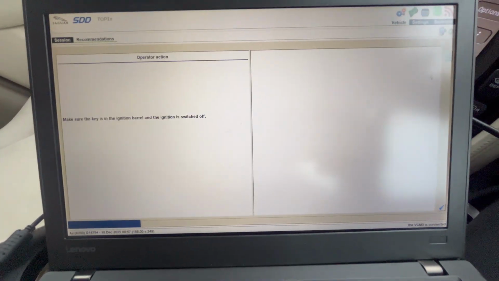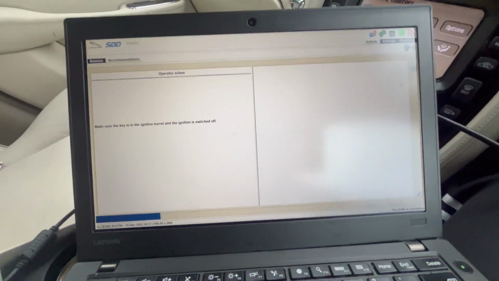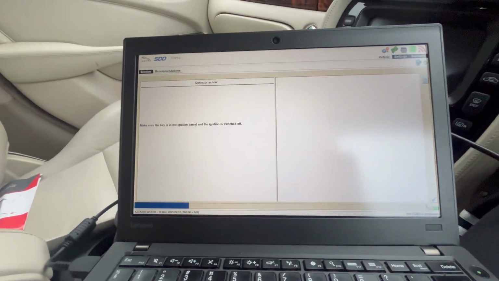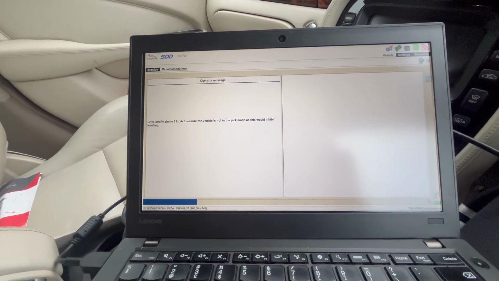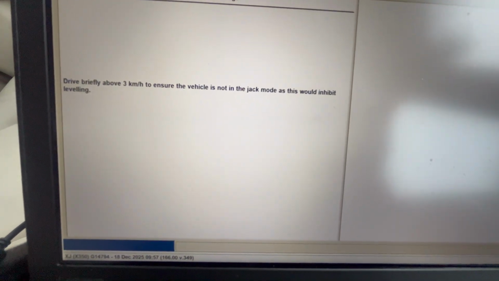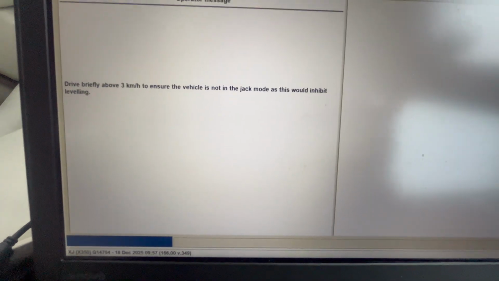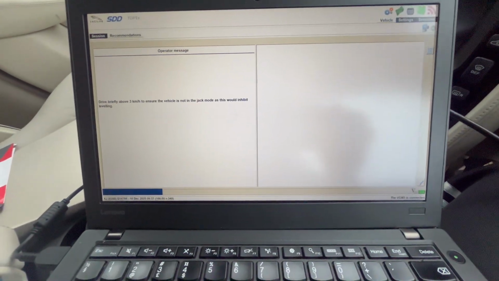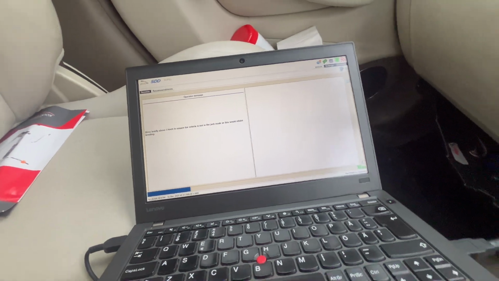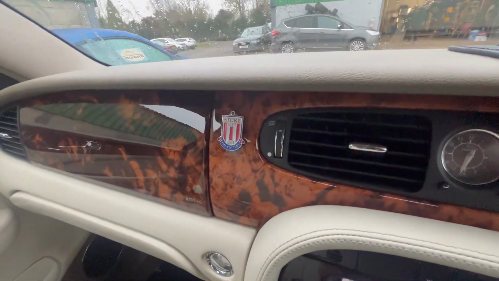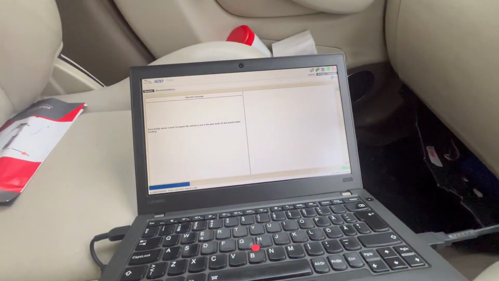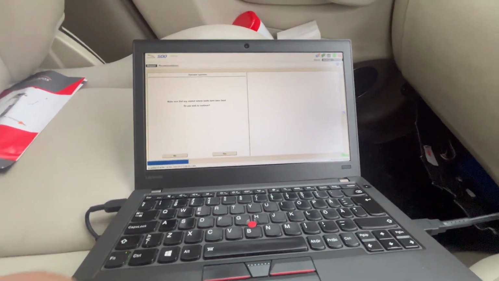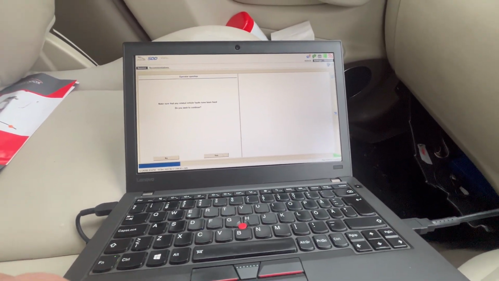Hopefully none of the airlines break off. So let's follow the instructions on here. Ignition in. So a brief drive above 3 kilometers per hour in track mode. So we'll just do that quickly now. As we did that, the side that had deflated had come straight back up. Still showing the vehicle too low fault there, but we're just going to say we've done that.